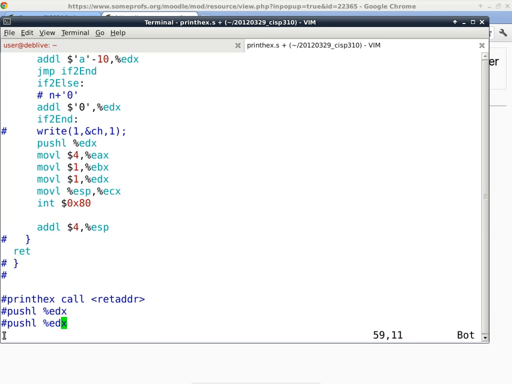Don't you have a pushl though before the first call? Before the first print hex call, you added the pushl for EDX. Yep, that's this one.